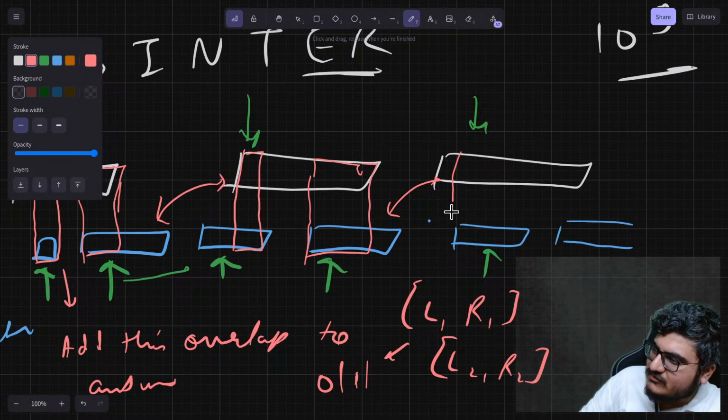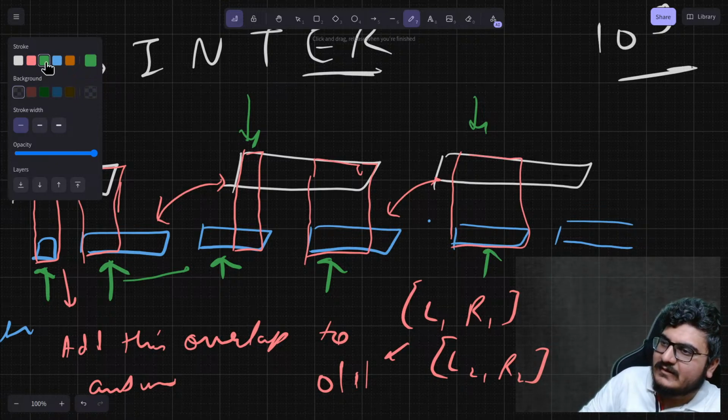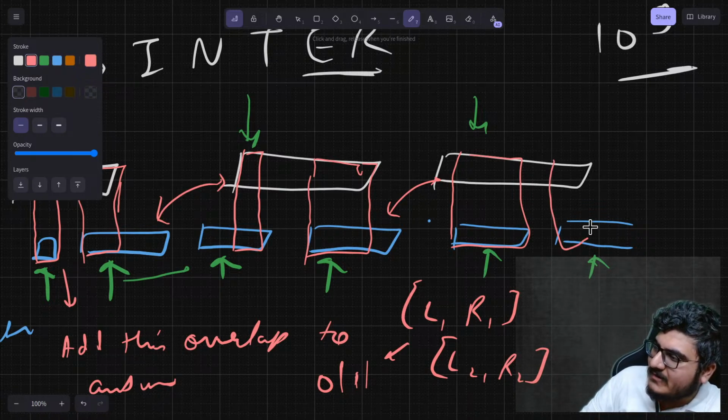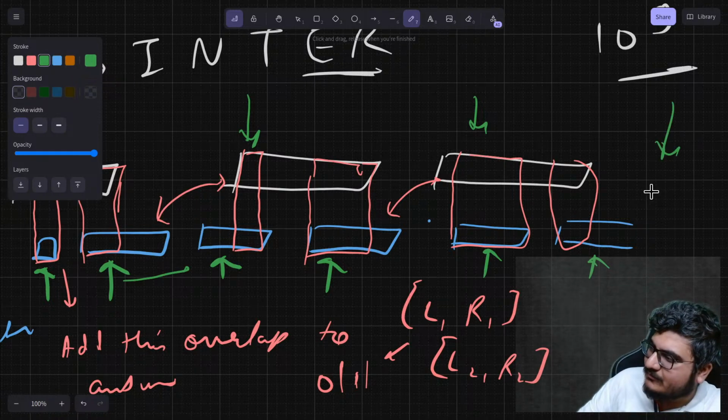Now for these two, this would be the common part. Add this common part to your answer and move this part here. This would be your common part. Add this to your answer. Now this green would be outside here. So break now.